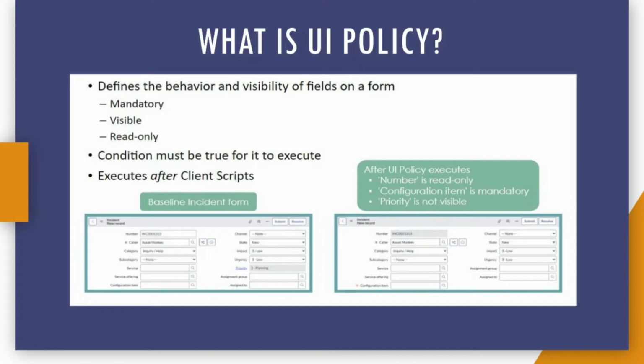It defines the behavior and visibility of fields on a form like mandatory, visible, read-only. So the condition must be true for it to be executed, and it executes after client script. Okay, why is it like that? Because client script and UI policy both are executed on the client side, that is on the web browser.